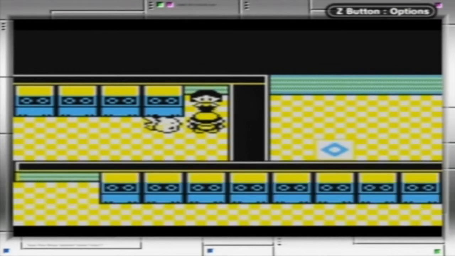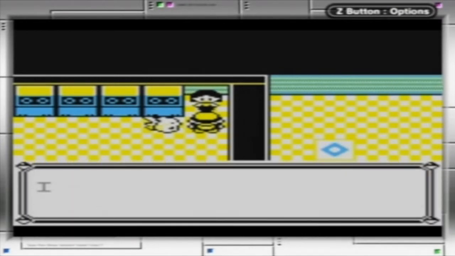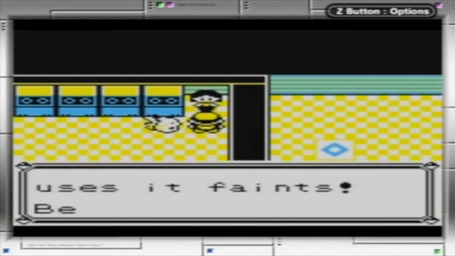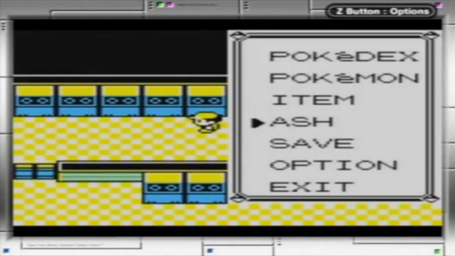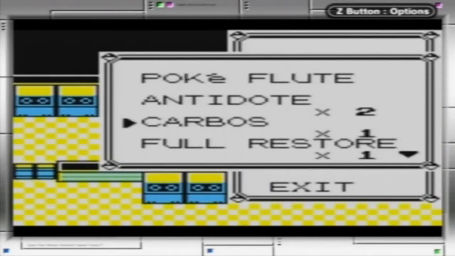I just got TM36. TM36 self-destructs. Powerful, but the Pokemon that uses it faints. Be careful.